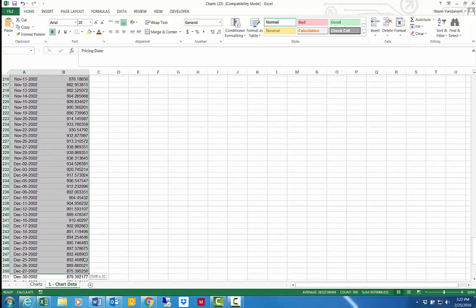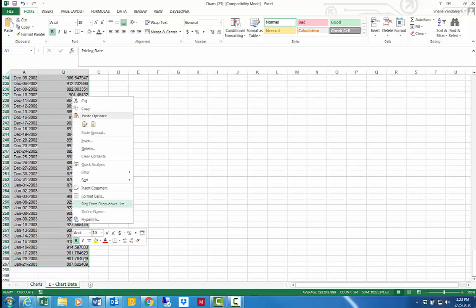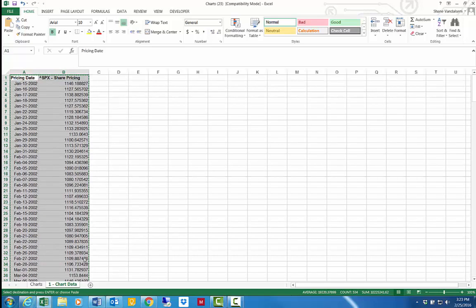Because we're comparing an index to an individual firm, the dates don't always align, because as we see here, we see the value of the index on Christmas Day. Microsoft wasn't trading in the markets on Christmas Day, so we're going to have to make a little adjustment here.